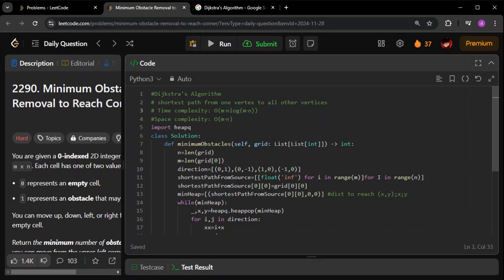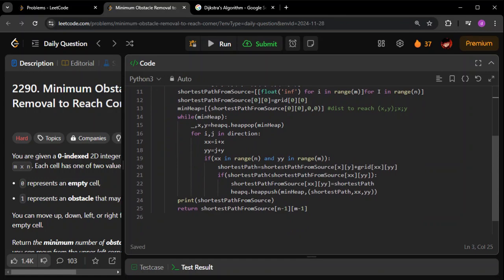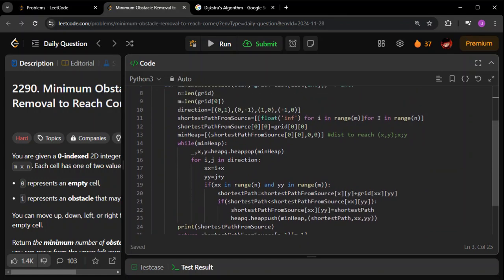The log of m into n tells me how much time it will need to rearrange the heap when you do a push or a pop. Whenever you do a push or a pop, this is the time needed to rearrange the heap. At max there are going to be m into n elements, so this is going to be this much time, and this will be called at most m into n times. As simple as that, with an upper limit of m into n. For that reason, the space and time complexity is like this.